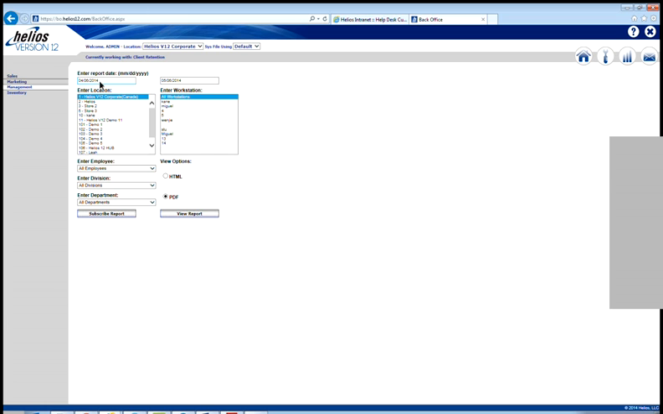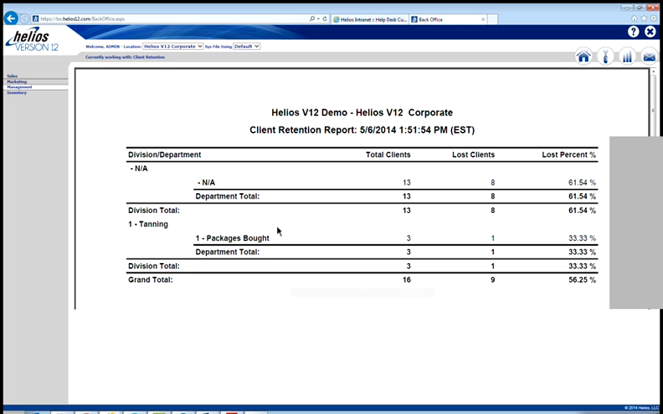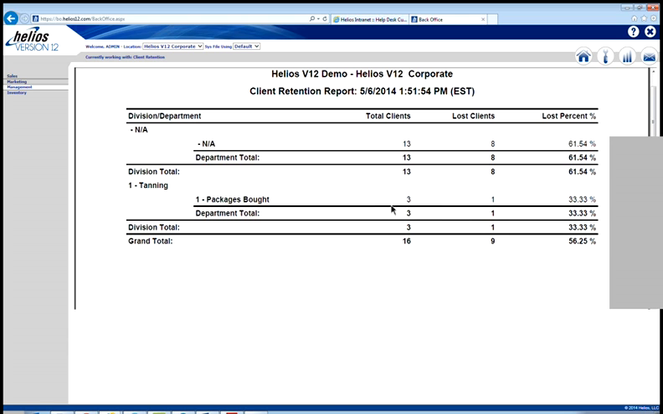So if you put in, let me go back a bit so I know where the sales are. So in this case, customers that had a package but haven't returned after that specified date range. And this report shows that we lost a third of our customers.